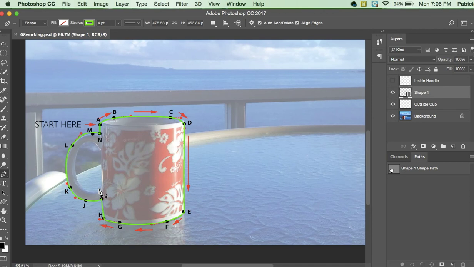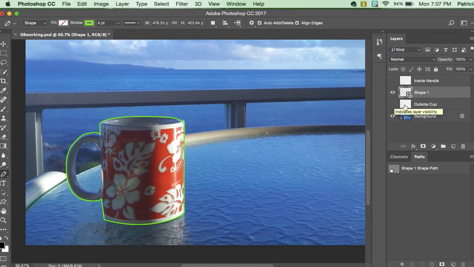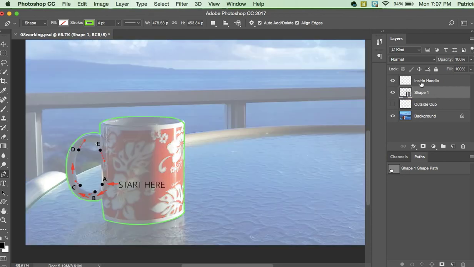So we're going to come over here to the layers and hide the outside cup layer. By the way, the path we just made has been created. It created a new layer. Next, we're going to make the inside handle visible. We're going to make sure we're on that. Okay.